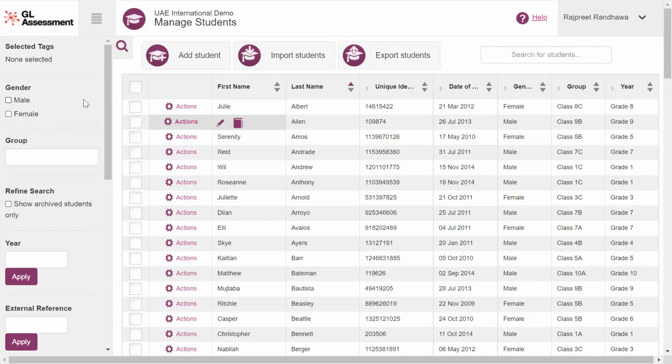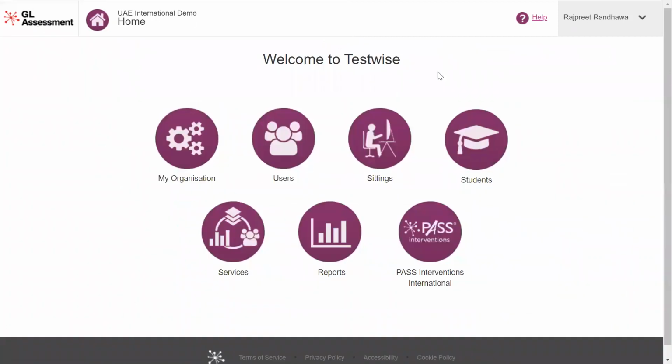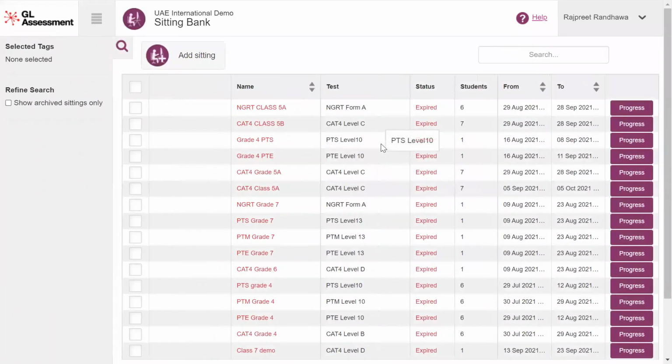And again, you can find that information on the UAE webpage. So once you've added your students onto Testwise, I'm now going to talk you through how to actually create the sittings and assign the test to the students.